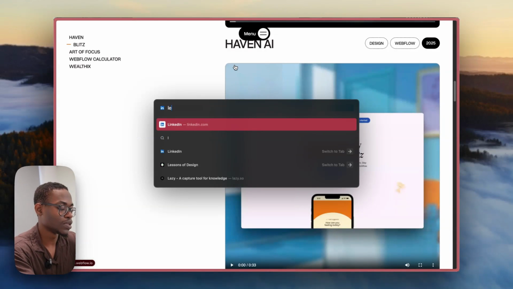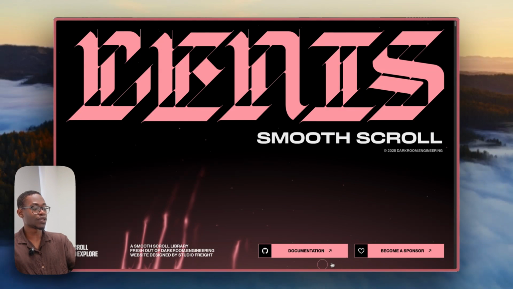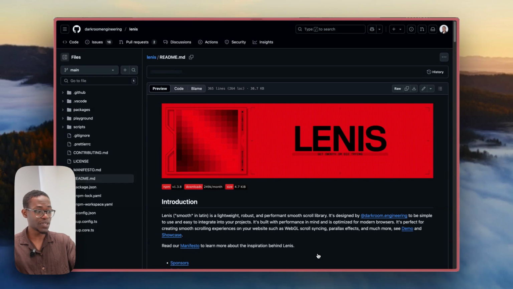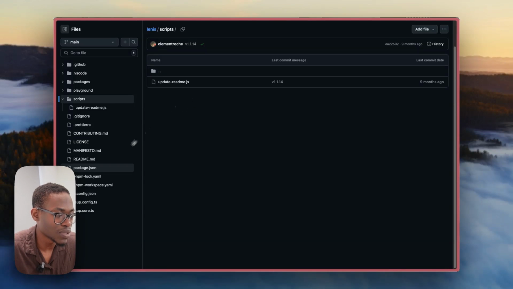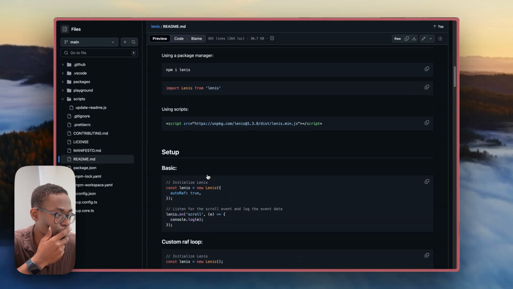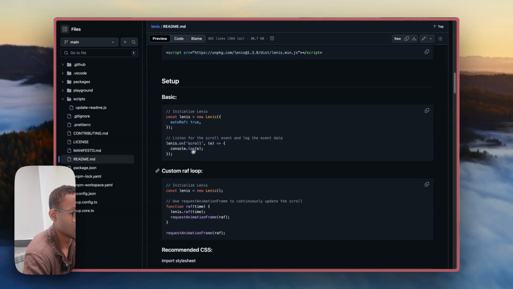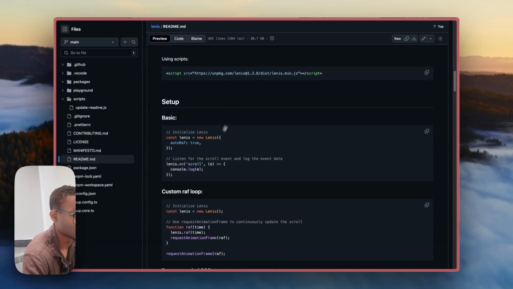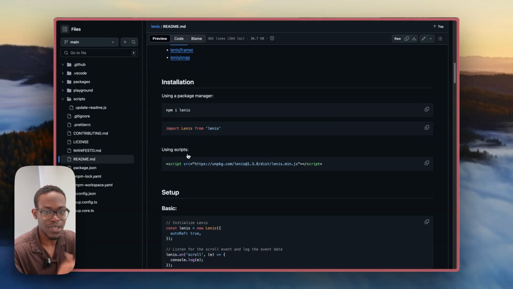Lenis is a free open source smooth scroll solution for the web. It's made by Darkroom Engineering, and you can read the documentation over here. It's free. You can sponsor them though. You go to the README, and in the readme, just copy the script and copy this. Basically, these two things are going to work. The script, add this before the end of the body section in your website. So yeah, you get the gist. I'm just trying to explain what I've done so far.